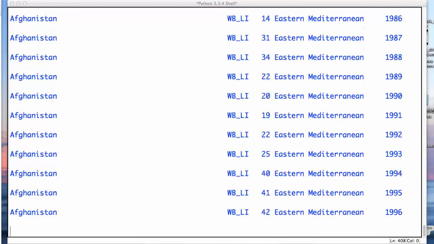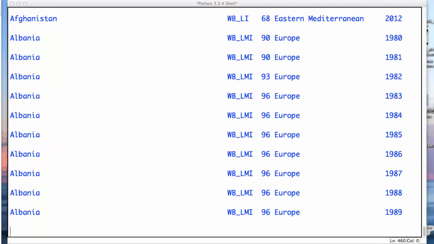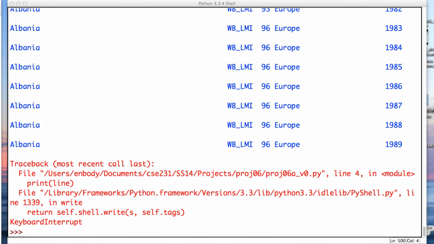And this thing will go forever. There's 6,000 lines. I'm not going to let it go all 6,000 lines. And I used Control-C to stop that. But all I did is I read a line and printed a line, read a line, printed a line, just went through the whole file. And again, you can see it's got the same kind of format that we saw above.